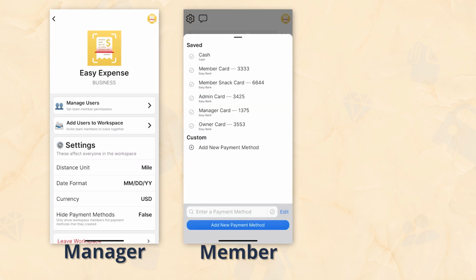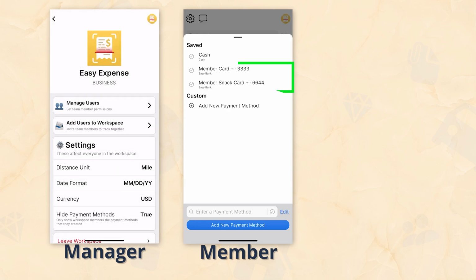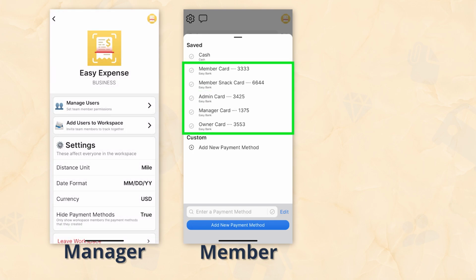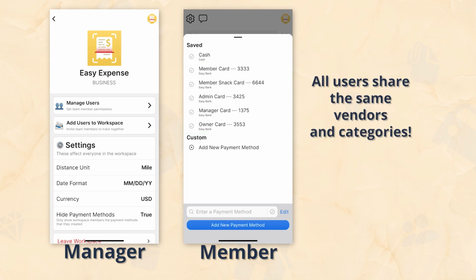The next thing to consider is the Hide Payment Method setting, which can be found in the workspace settings. This setting only applies to the member role. When set to true, members can only see their own payment methods. When set to false, members can see all the payment methods in the workspace. Regardless of these settings, all users share the same vendors and categories.